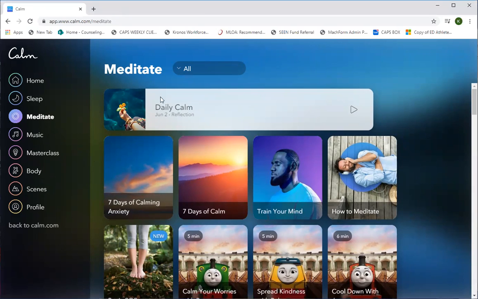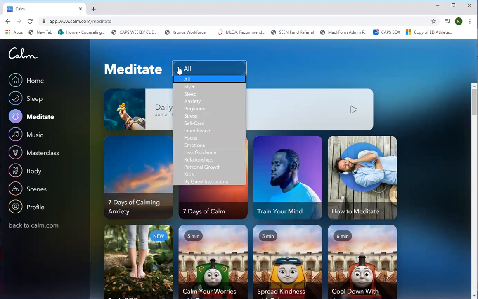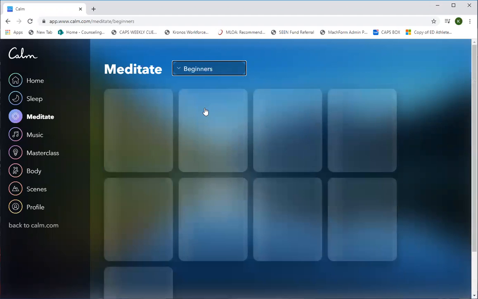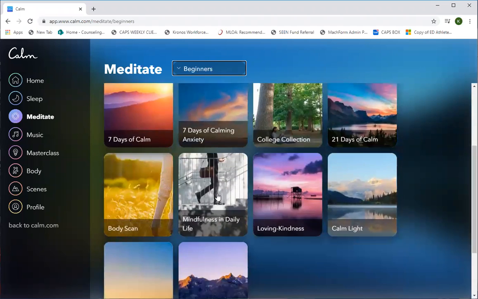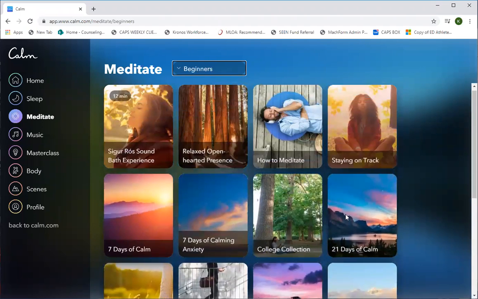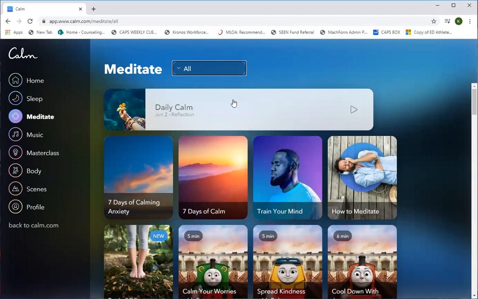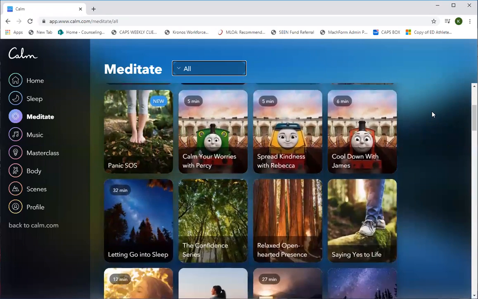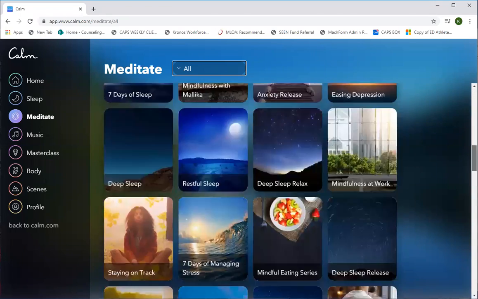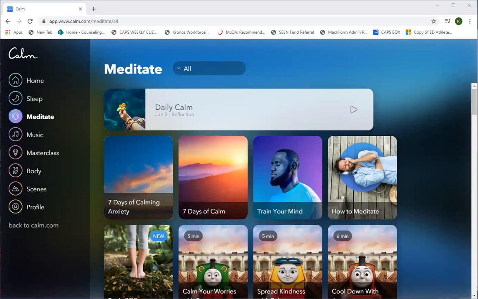For the meditation area, with this drop down you can search for different challenges that you're having or things that you want to be working on. Or if you're new to this, a beginner, you could start with some beginning meditation exercises. I'm going to go back to all for now. You can see you have your daily meditation up here, and then there are tons more. If you're not sure where to start, one thing I would recommend is starting with 7 Days of Calm.